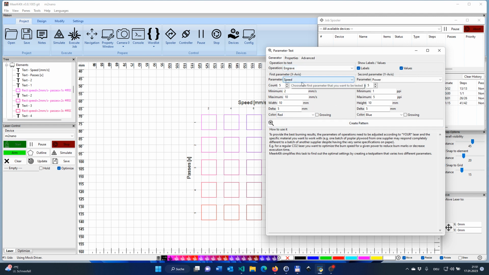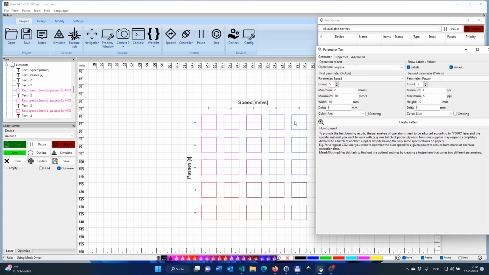Let's quickly go through things you can do. Once again, how many of those you want to have in the x-axis. That's the first axis you have here in the speed. What is your very first minimum amount that you want to look at? What is the maximum? How wide should your test pattern become? The delta, in this case, the spacing between two different elements, in this case your 5 millimeters, and from which color it should start. It's a bit more of a visual thing. It does not represent anything on your laser bed and so forth.